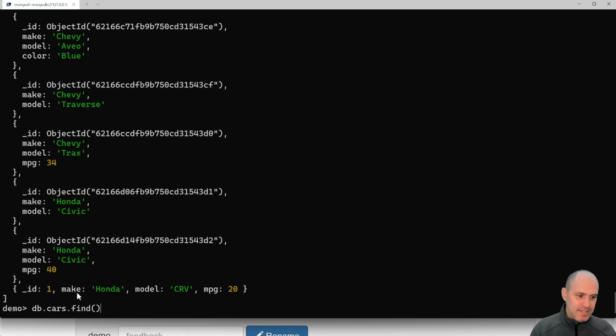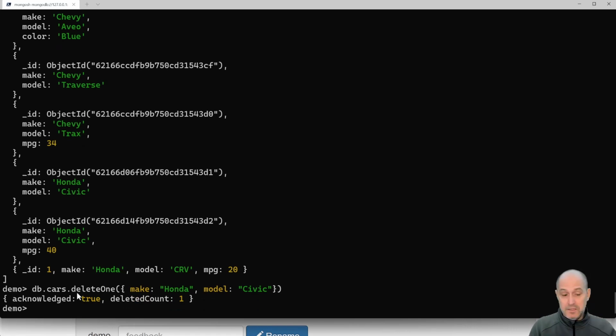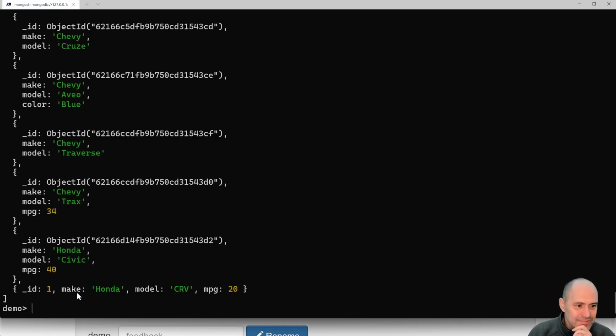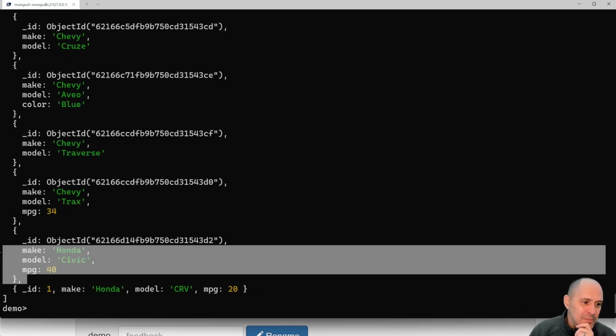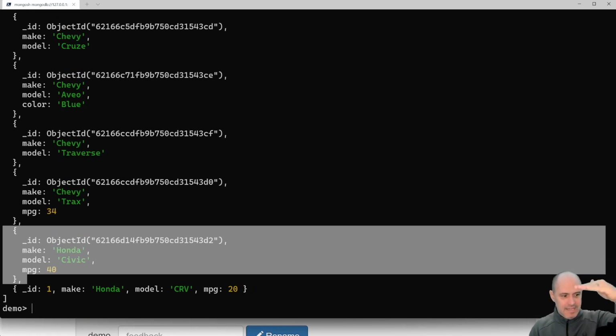So what happens when I say cars deleteOne, make Honda, model Civic? Which one gets trashed, if any? One got deleted? Let's find out. The first one got deleted. What makes it the first one? Well, in the collection, as things are added in the collection, if you scan through the collection, the first one that matches gets the axe.